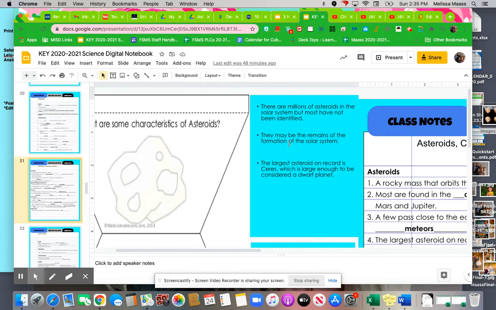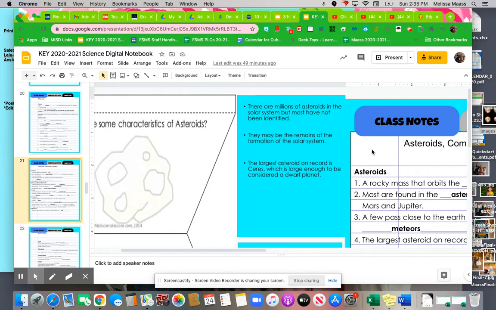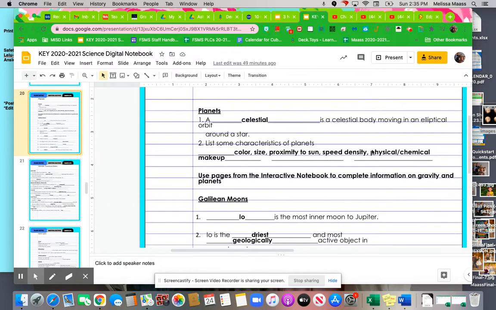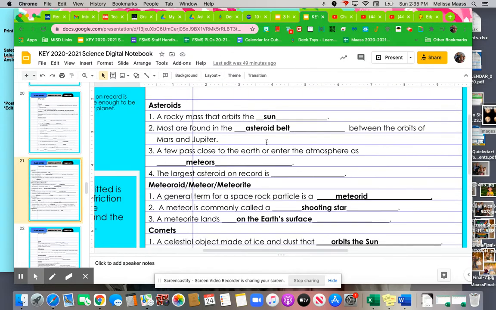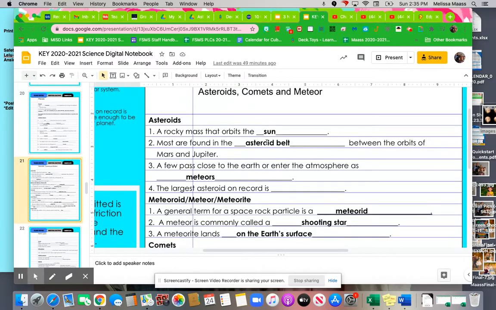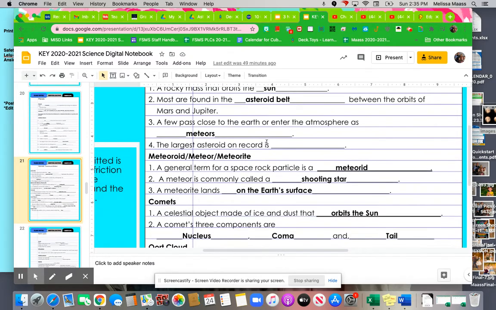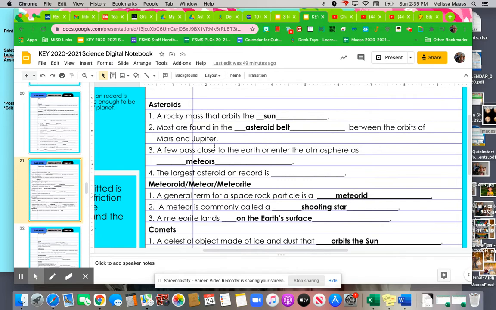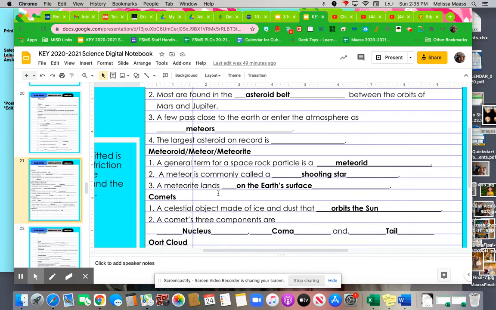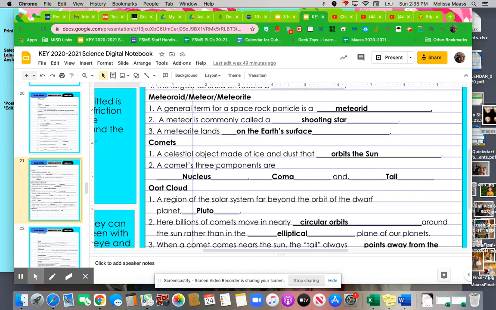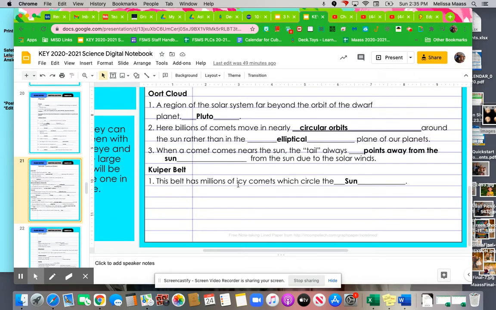But anyways, you can see that there's going to be the basic notes in the center, page 21. You can pause and copy these down. Notes on asteroids, notes on meteors, meteorites, and notes on comets, notes on the Oort cloud, and the Kuiper belt.